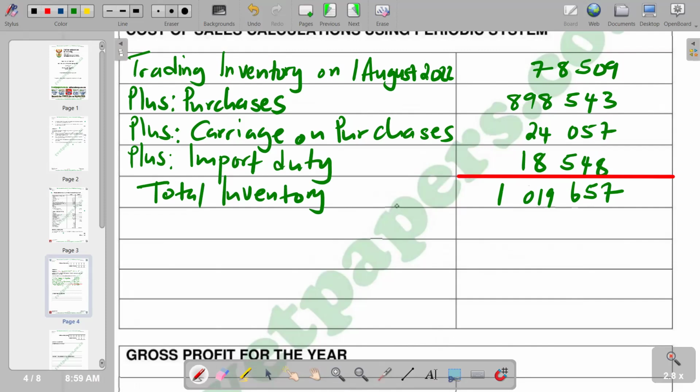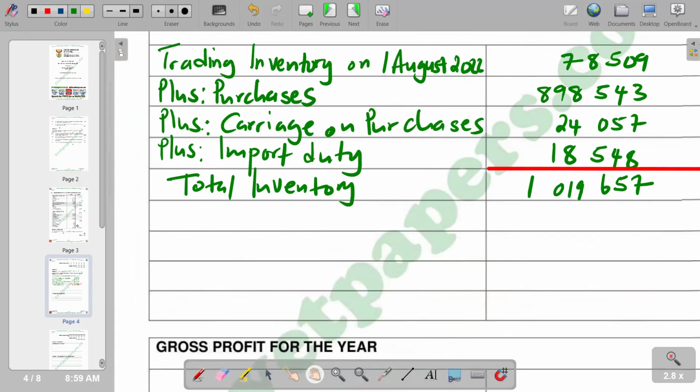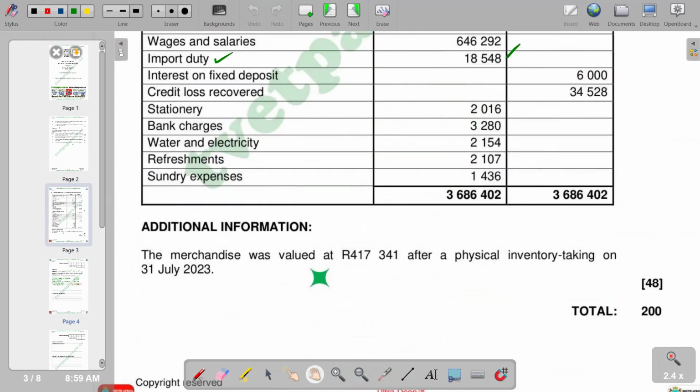So with that now, we go to the last part of our formula whereby we are subtracting our closing inventory. So we try to check there. Closing inventory will be given in additional information. This is the closing inventory, whereby the merchandise was valued at 470,341 after a physical inventory taking on 31 July. So we take this figure as our closing as at 31 July 2023.